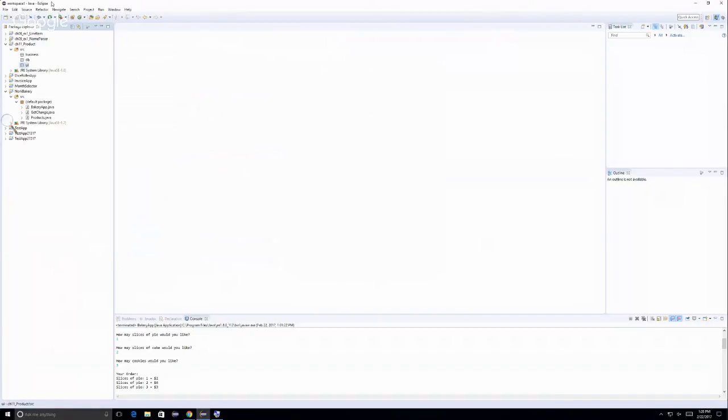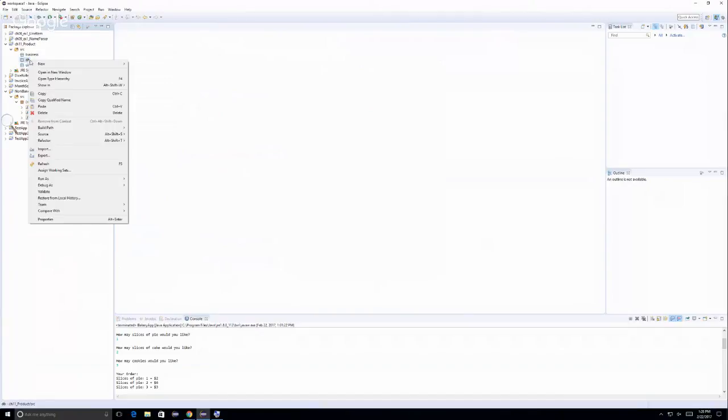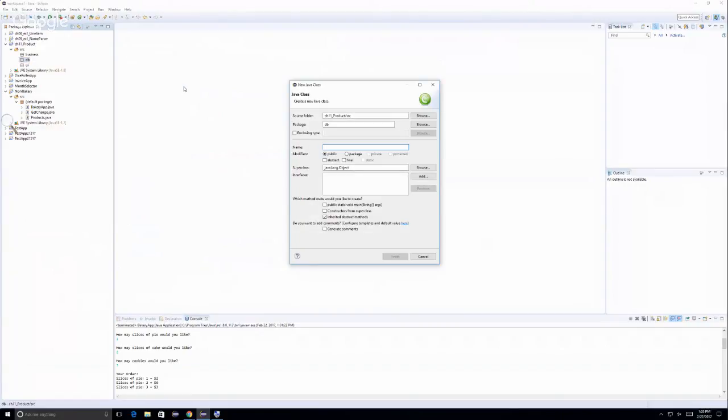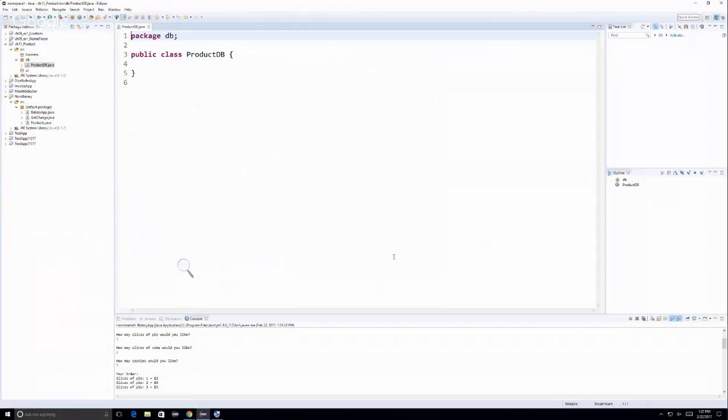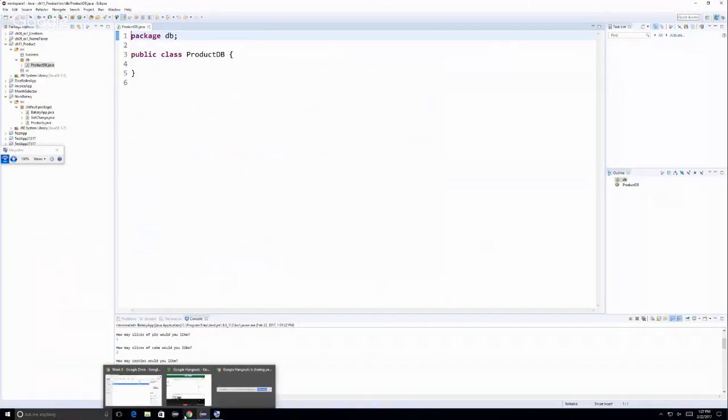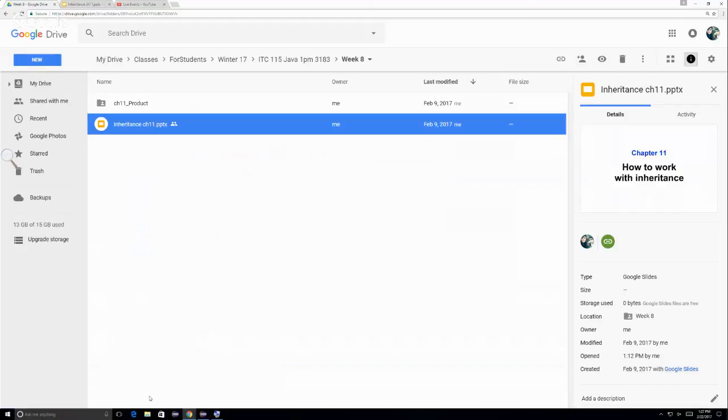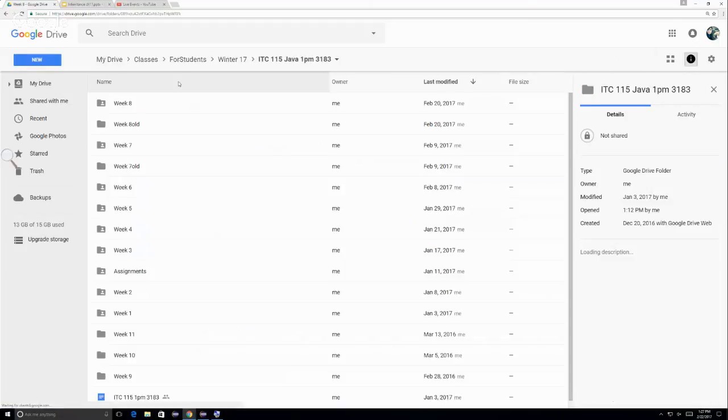All right, so in the DB package, go ahead and right click. We'll start from here and say new class and name it ProductDB. And I don't think we need to code by hand. The ProductDB is the same as we've done before with the conditional if then else. So I have uploaded it to Week 7, I guess.